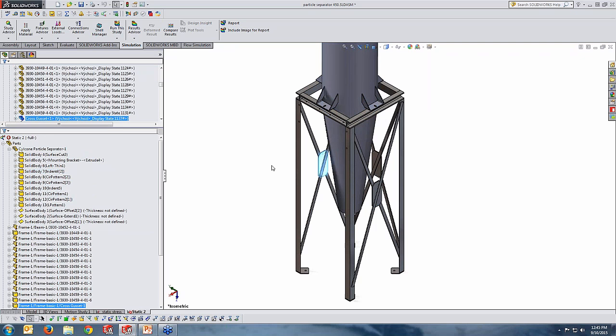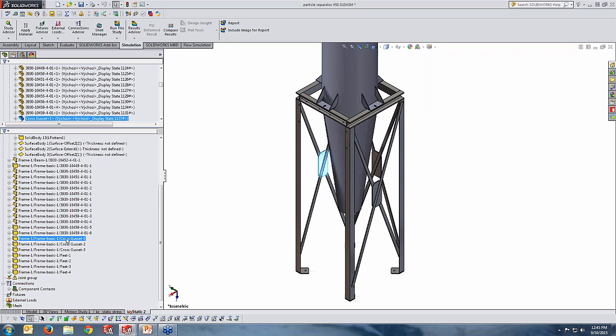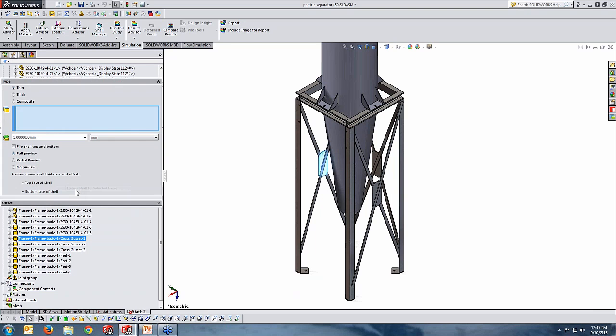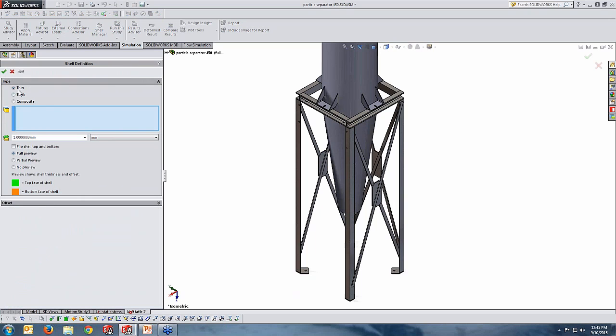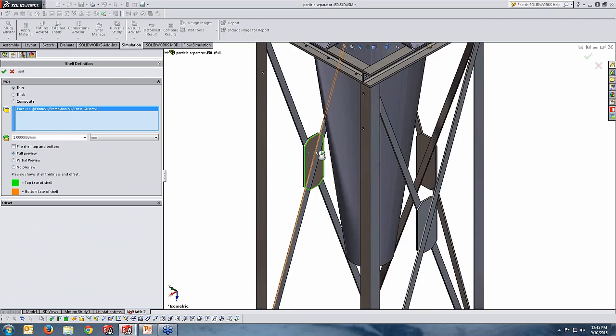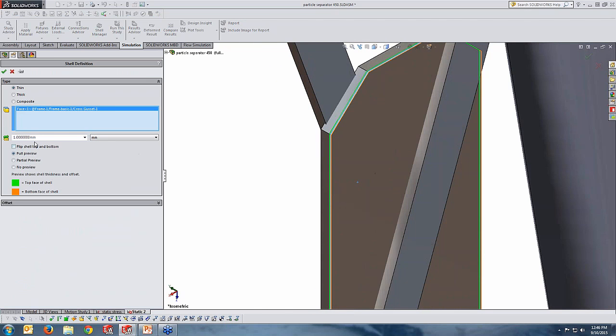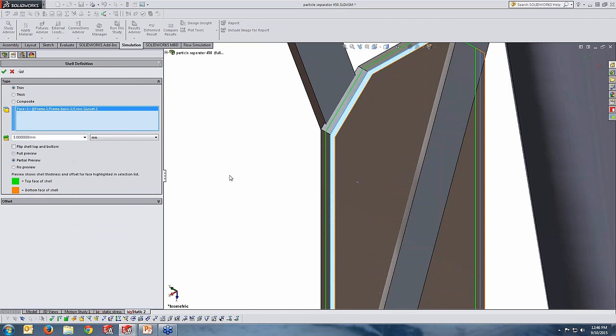Okay, here is my frame cross gusset. This is the component which is currently solid. I can right-click, go to shell manager, or say define shell by selected faces. I can have a thin, thick or composite shell, selecting the face and looking at the thickness, probably it's 2 millimeters, if I'm not wrong, maybe it's 5, okay, and also the offset.